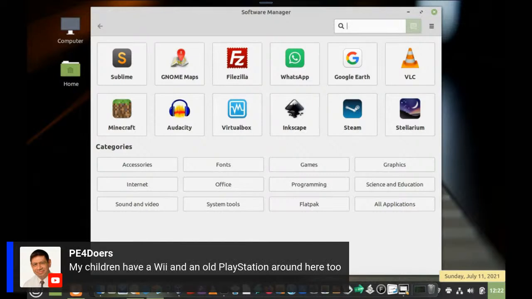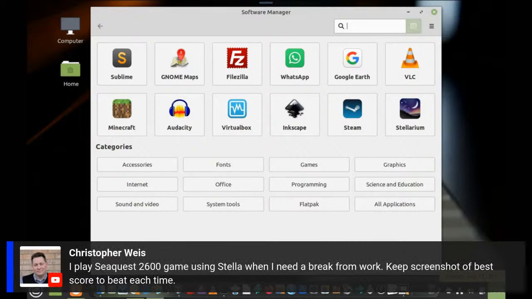My children have a Wii and an old PlayStation around here too. I play Sequest 2600 game using Stella when I need a break from work. Keep screenshot a best score to beat each time. I've got a ColecoVision emulator on my MacBook Pro, and I will occasionally break out a game called Pepper 2 because it's one that I can easily play with the arrow keys.